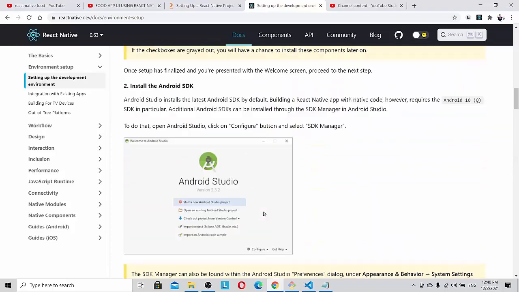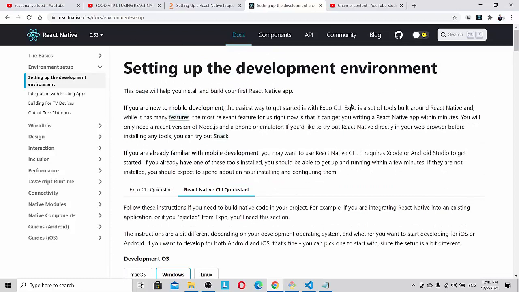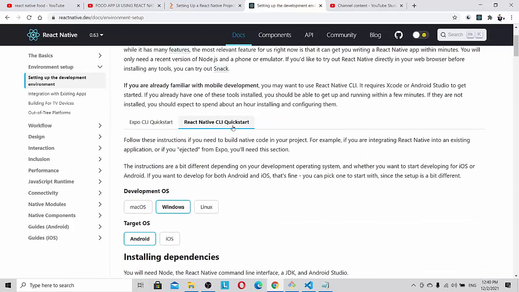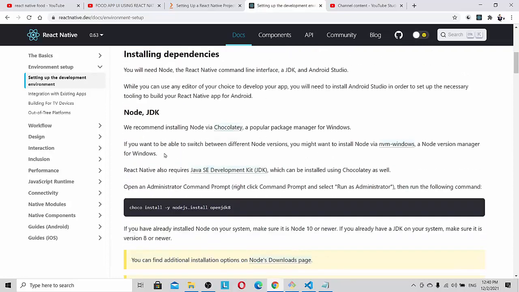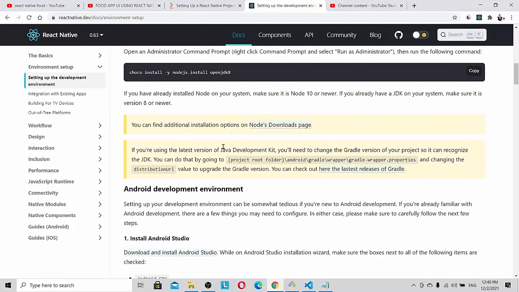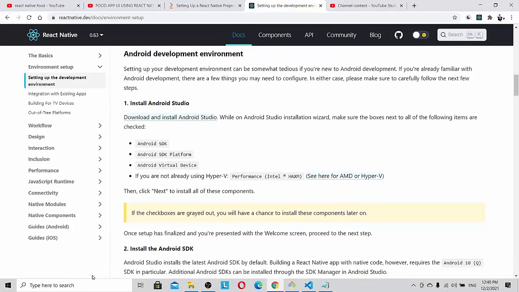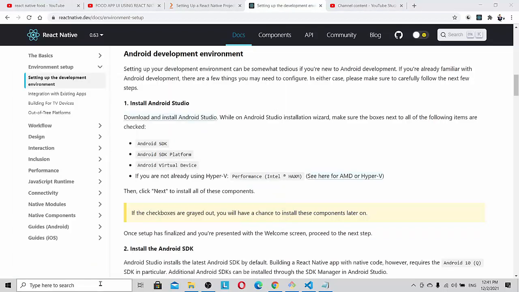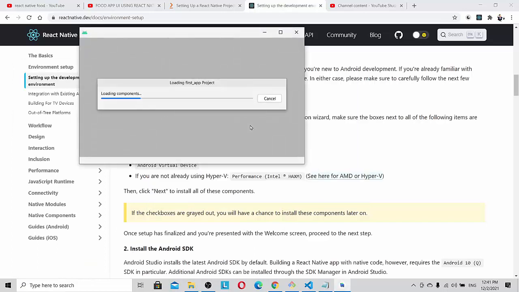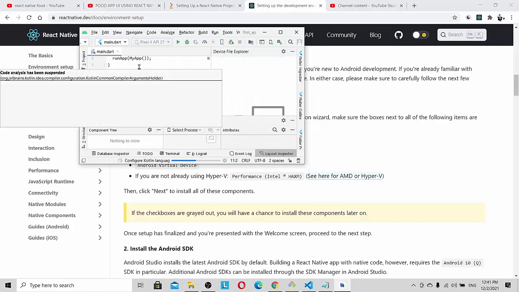So let's simply go through the instructions first. Setting up the development environment. React Native CLI Quick Start. Windows, Android. Installing dependencies. Node.js must be installed. Then the Android development environment. Install Android Studio. Of course, I have installed Android Studio. In my previous tips and tricks video, you can see how I eliminated the error.